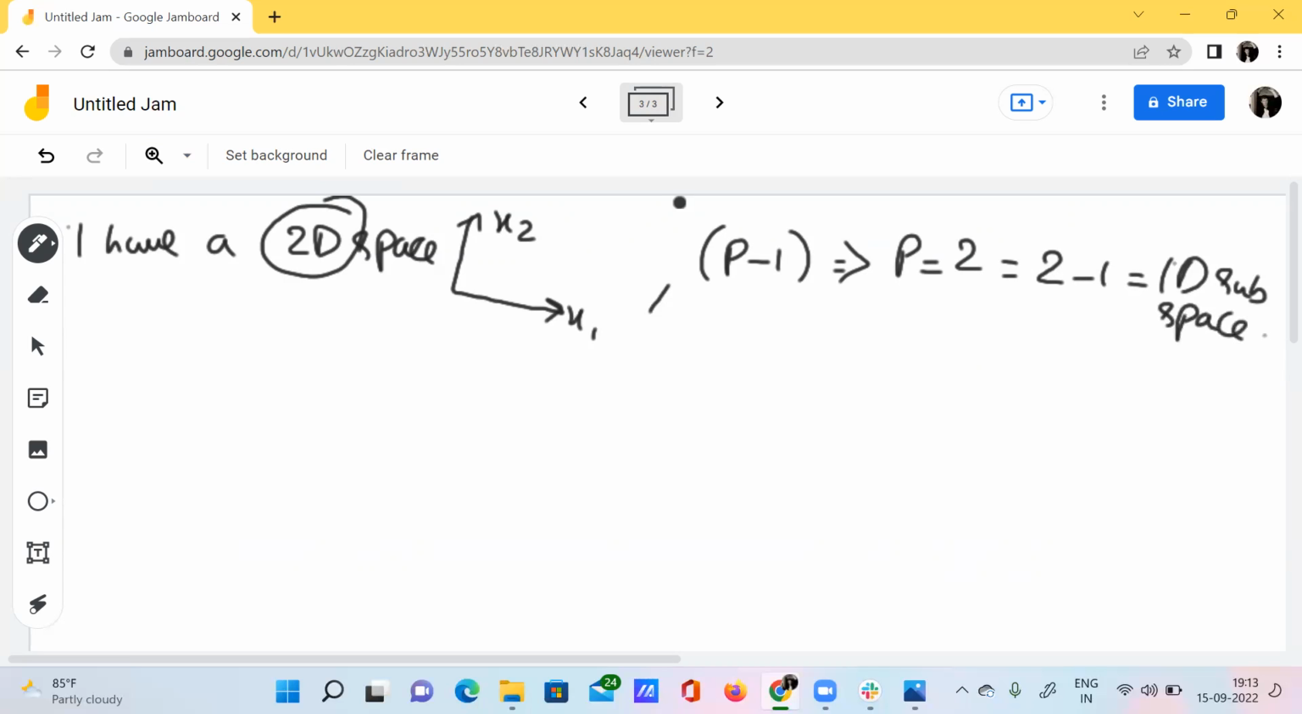One-dimensional subspace. How? Because see here, if I have this particular two-dimensional space, then this would be my hyperplane, right? So I'll explain another example.